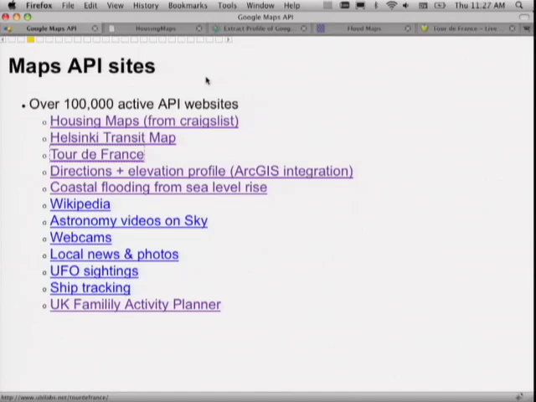And there are lots of other examples. There are various maps showing locations from Wikipedia. This one here is using Google Sky and showing videos of different parts of the sky. I'm not going to wait for this to load. Anyway, as I said, there are 100,000 of these sites.